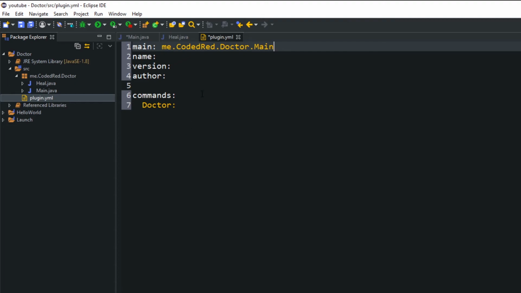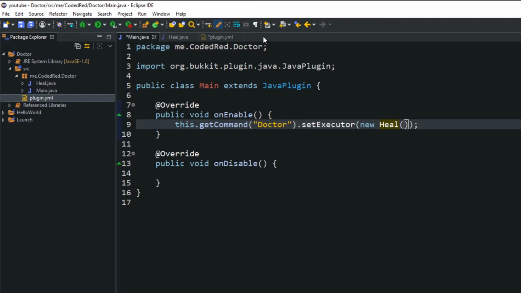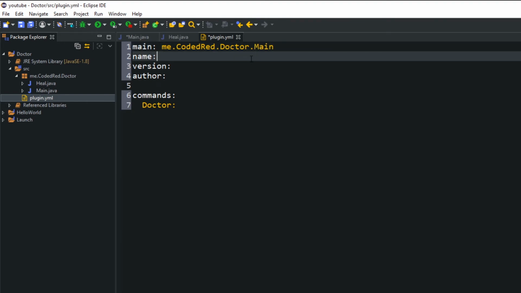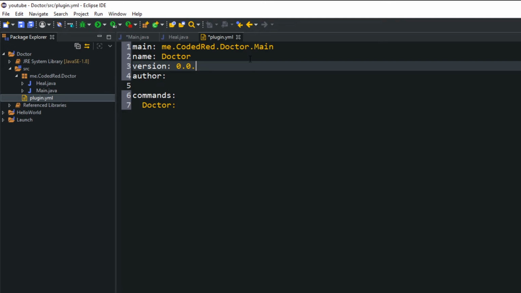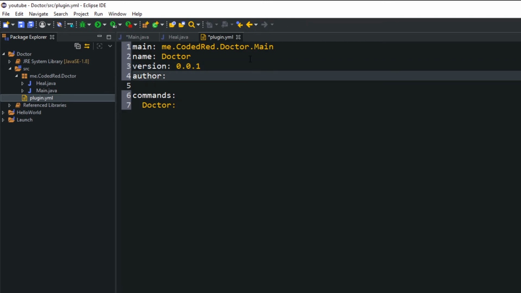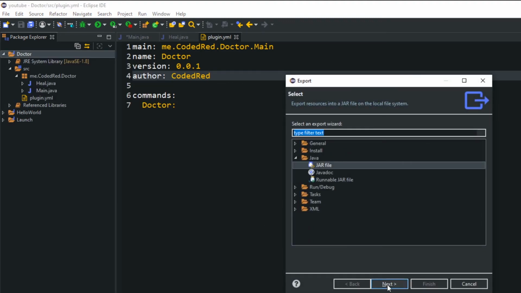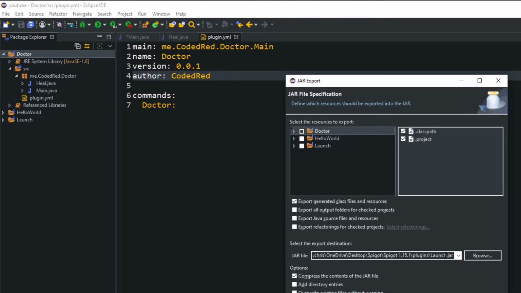me.codedred.doctor.main. And this is the package, of course. This is the package right here. And the main is where we did this extends JavaPlugin. The name is going to be doctor. The version 0.0.1, doesn't really matter what you make your version. And then just go ahead and put your name there. Once you have the plugin.yml all in, we can go ahead and export this to our server.